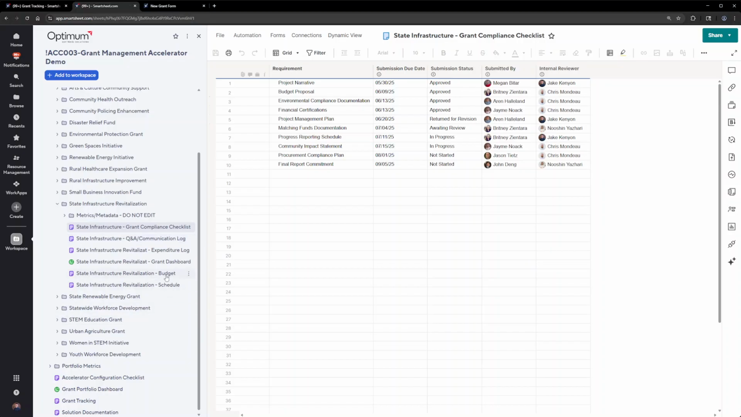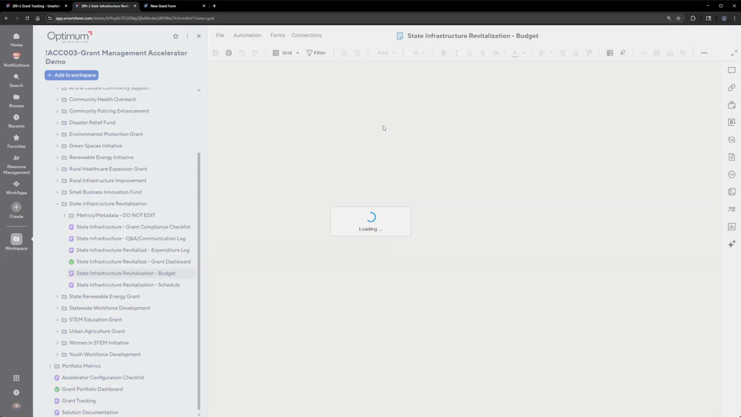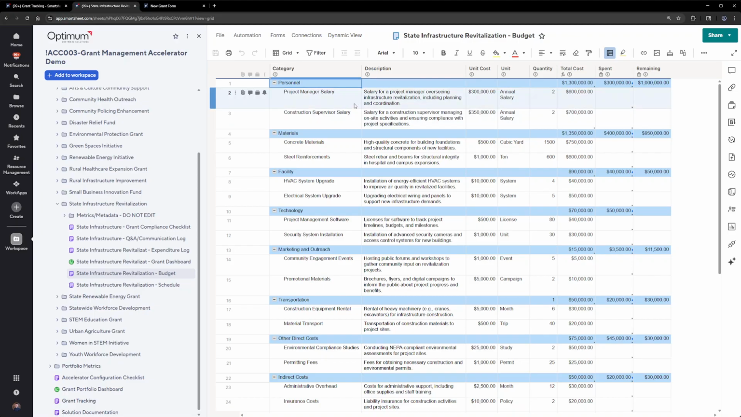We also have, of course, a budget. So for each grant we create, we are creating an initial budget. We have our overall categories here, line items. This can be as detailed as needed, with generic units here and quantities, so that it can be very flexible for different kinds of grants as needed.